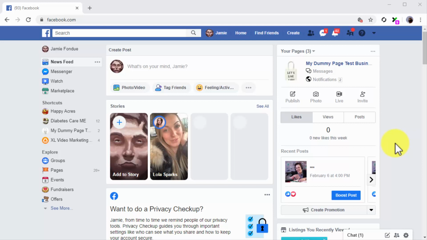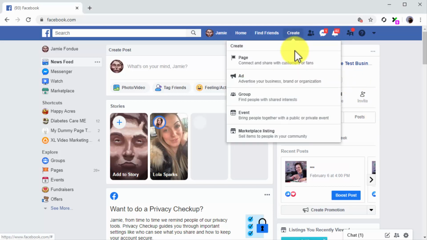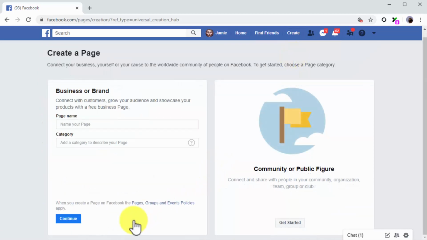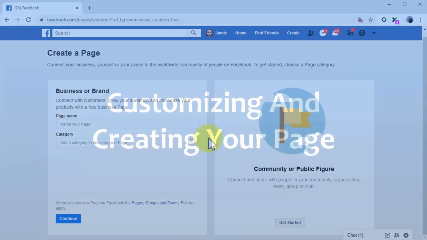To get started, simply log into your Facebook account, click on the Create tab in the top bar menu, and then click on the Page option. Next, click on the Get Started button in the Business or Brand section.